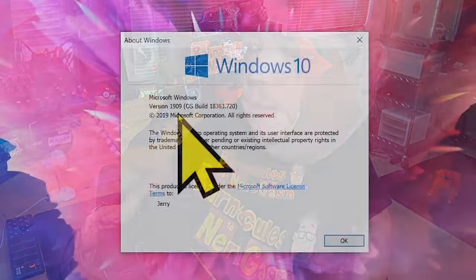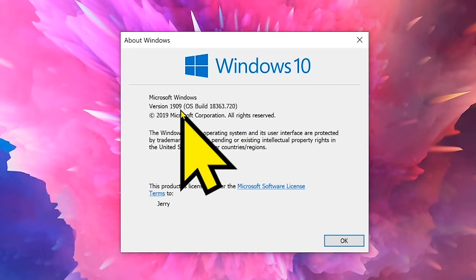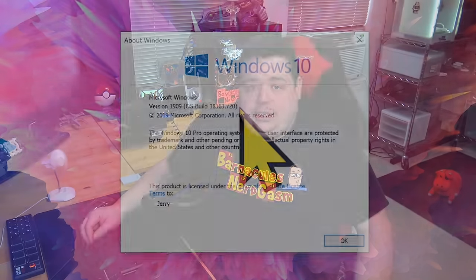Also, if you're having trouble with any of the hotkeys that I present in this video, make sure that you're on build 1909. That is the version of Windows that I'm running right now, and it may be necessary for some of these hotkeys to work as they're shown in this video. Because Microsoft is always changing things.